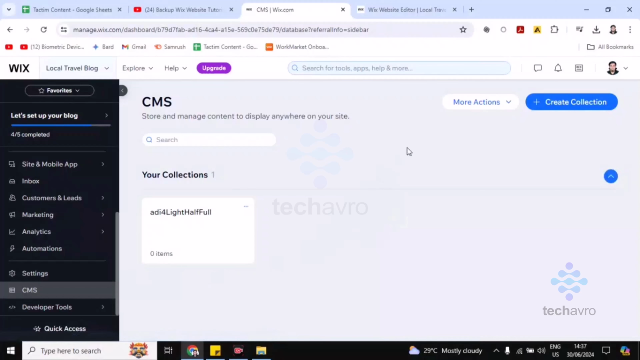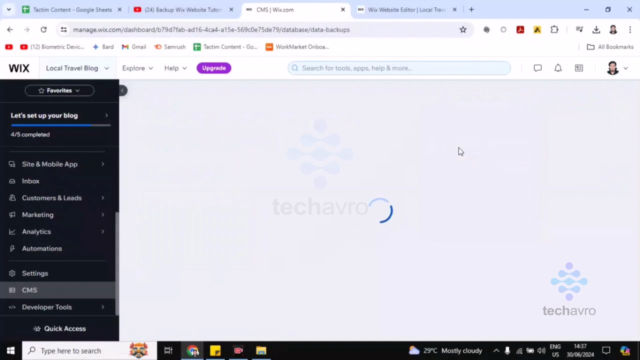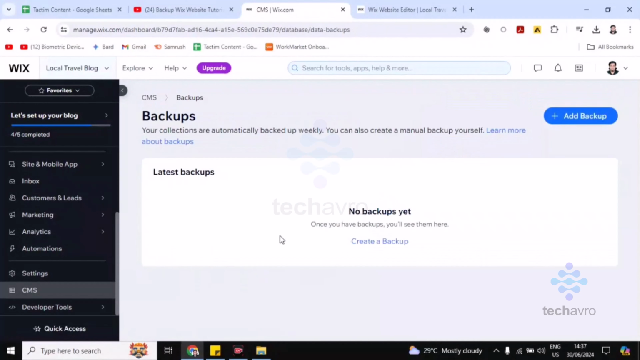After you click on CMS, you'll find here more actions. Click on more actions and you'll find here backups. Just click on this backups option. And then you can see here there's no backup yet. Once you have a backup, you'll see them here.